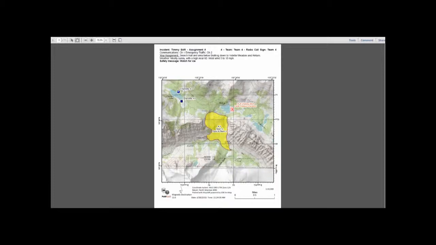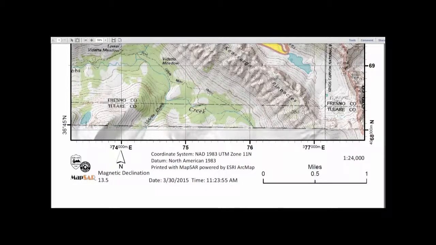In this video, we'll set up a hasty search using ArcGIS 10.2 and our accompanying tool, MapSAR. In a set of 3 other videos, I show the workflow for creating a full SAR using MapSAR. The purpose of a hasty search, of course, is to make team assignment maps as quickly as possible and get your teams into the search area.